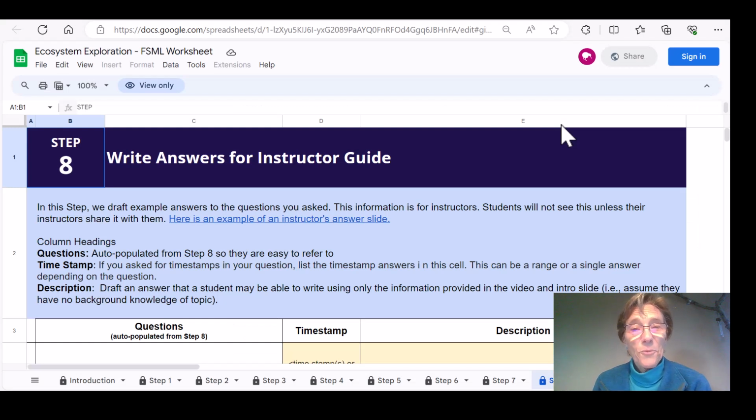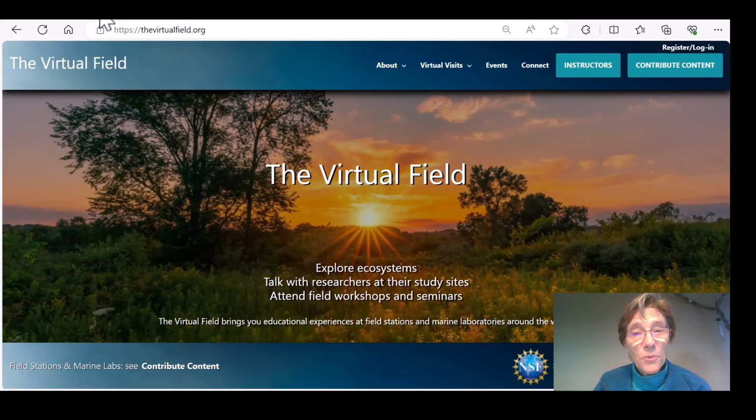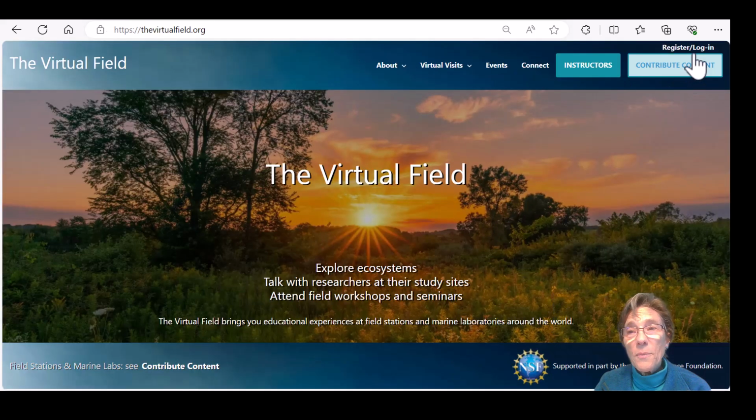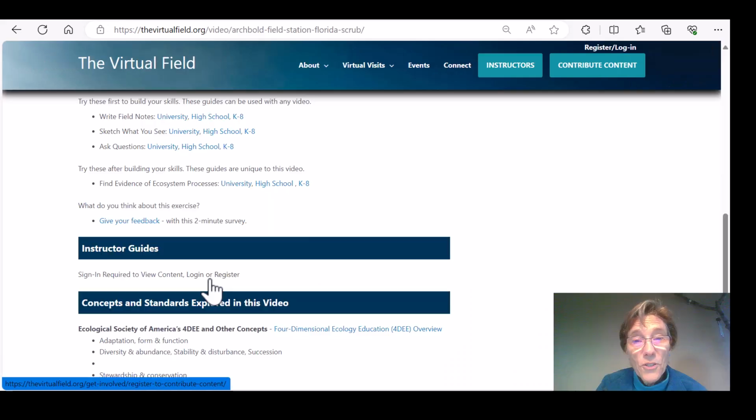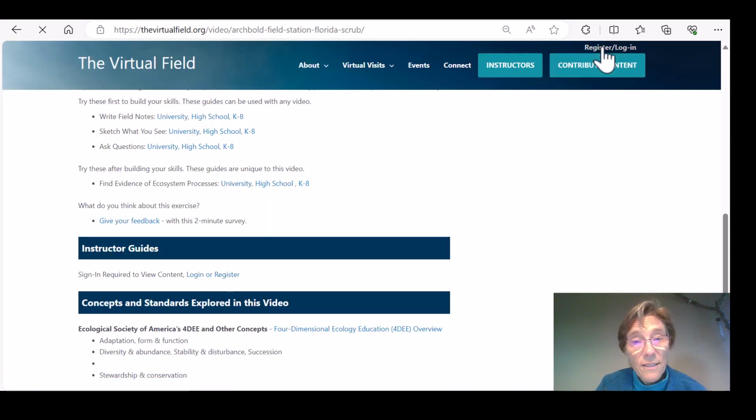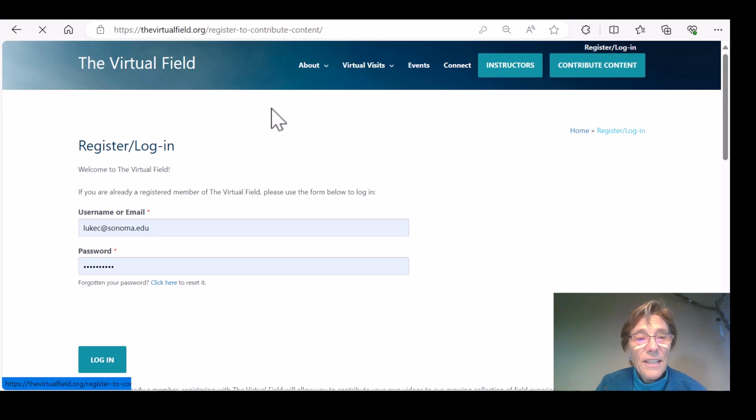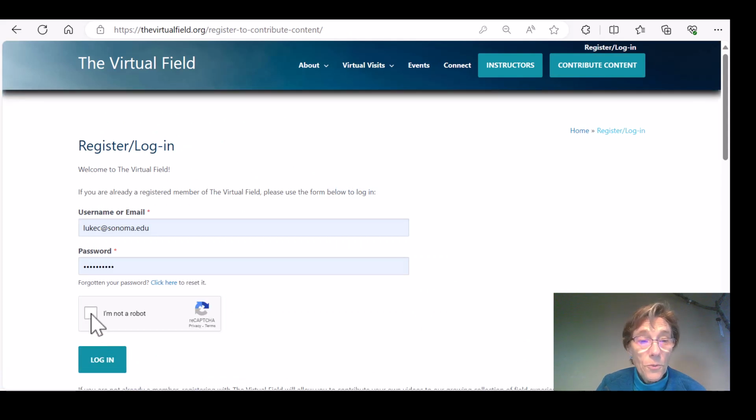So in step 8, we're now just going to write some answers for the instructors based on the questions we asked the students. And I don't know if you've seen that before, but on the Virtual Field website, there are a series of instructor guides. I'll show you real quick. You go to the Virtual Field, and you'll notice up here there's a registered login. You must be logged in in order to have access to those guides.